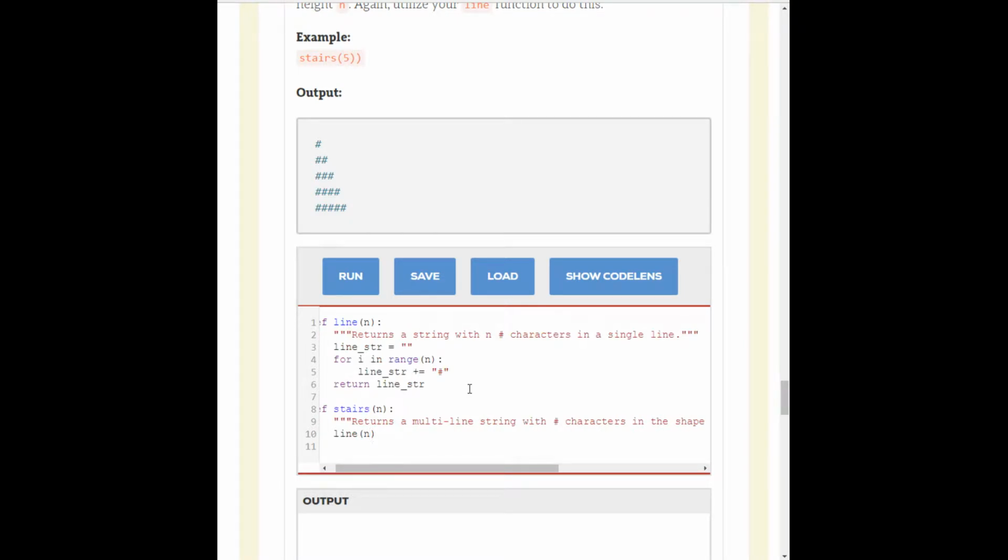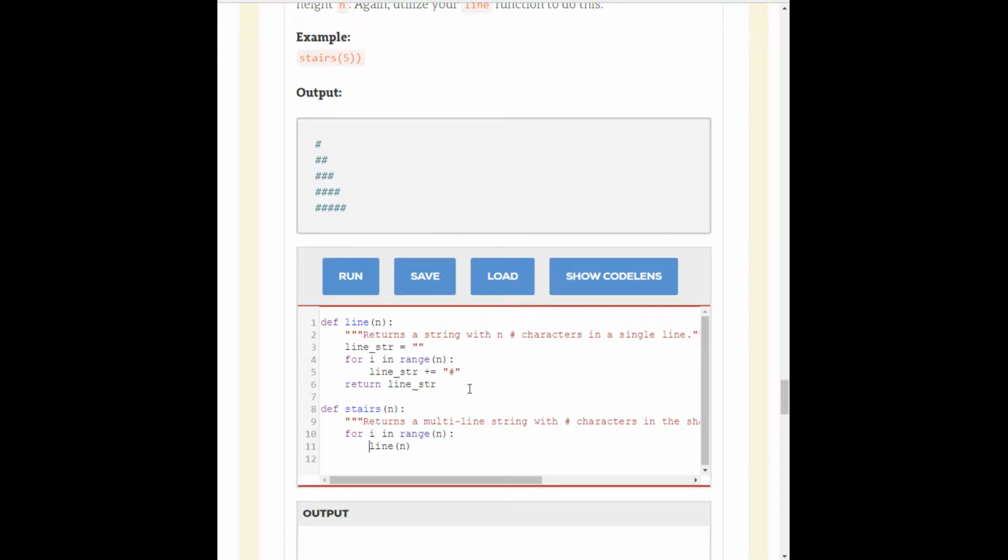We know we're going to make a call to line, and we're going to want to pass an n, probably. But if we do make a call to line and pass an n every single time, so we know we want it to be n high. So in the case of this pyramid up here, we want it to be 5 high if we put stairs 5. So as we're going through this, imagine n equals 5 for our definitions here. So for i in range 5, so build 5 lines.